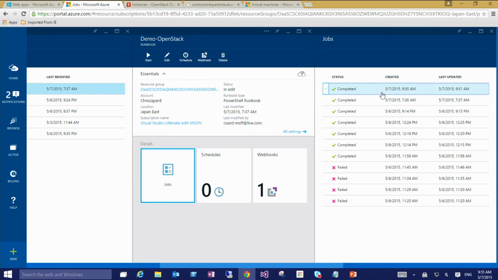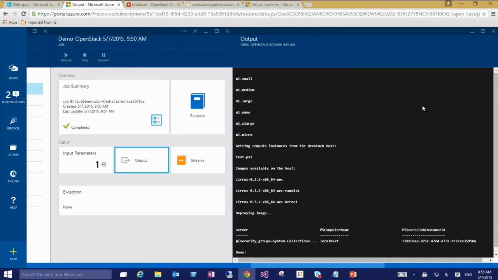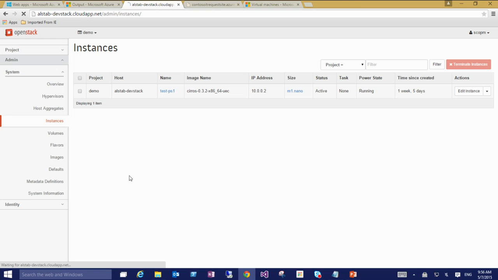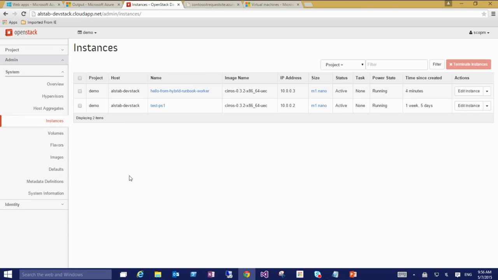Yay, there was a job, it completed this morning. We'll look at the output of that, and it's given us all the output from our cmdlet that ran on a hybrid worker, used the OpenStack module that we created, and spun up an OpenStack VM. So let's go back now to our instances here. Do an F5. Yes, we have another VM in that system there.